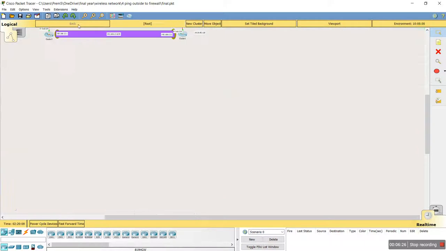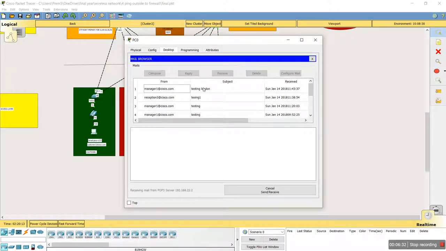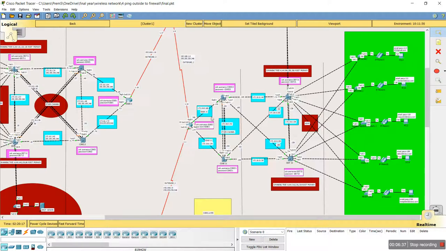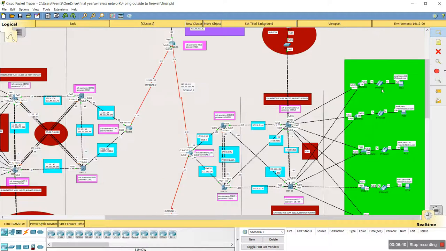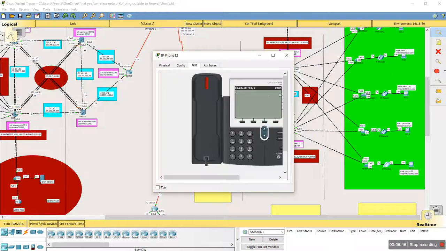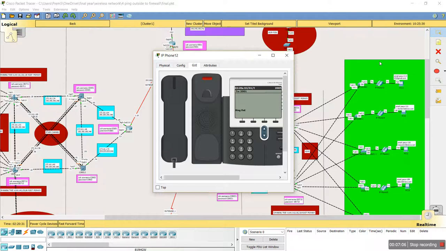My message is successful. Let's go to this building. You can see, testing Northampton. Also, IP phone 2001 and this user 2005. Then let's call 2001. Now it is ringing out, you can see here.